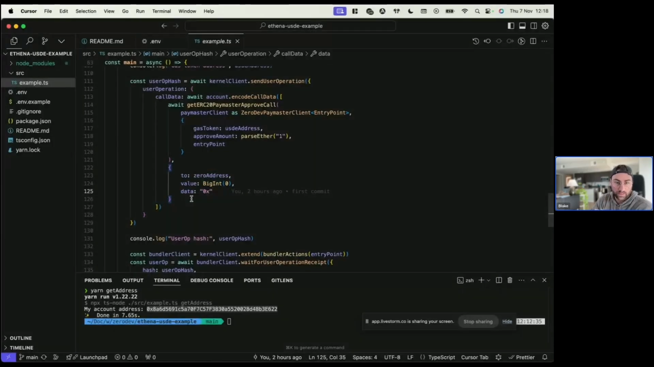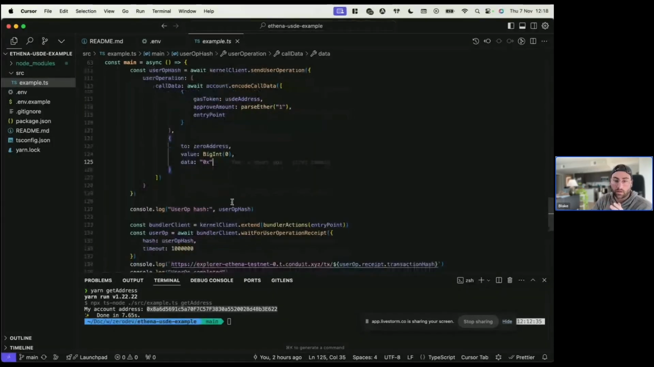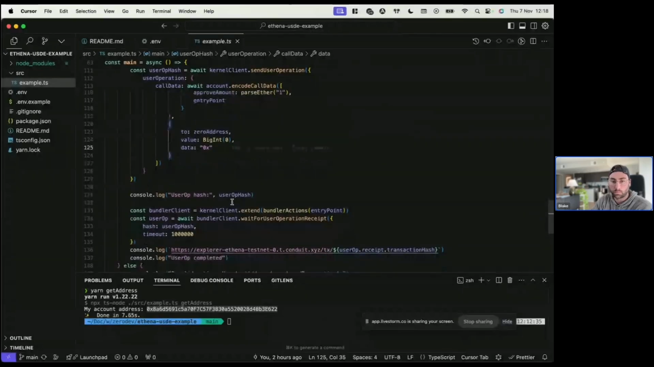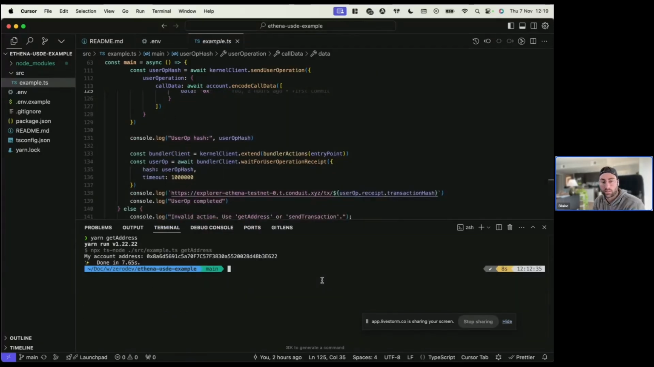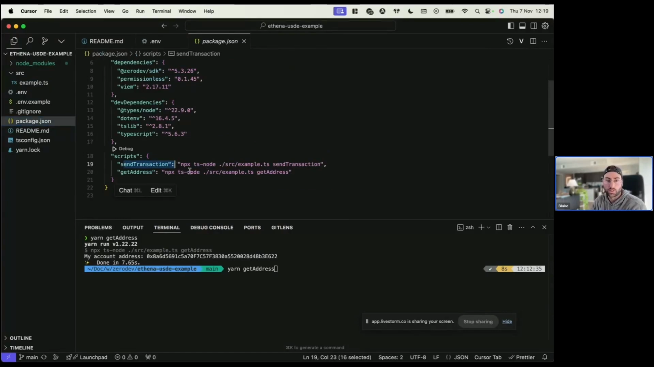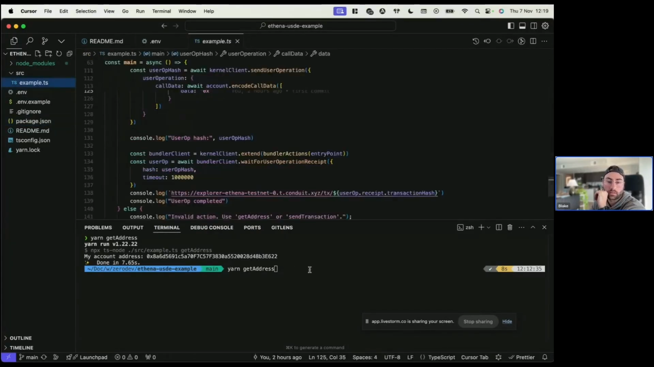But we can do this, and once it's sent, we'll get our information back and we can see it propagate into the block explorer. So I think I've set everything up. I think we're good to go to test it. So now I'll just run, as I showed earlier, the script I've got in the package.json to run the send transaction.